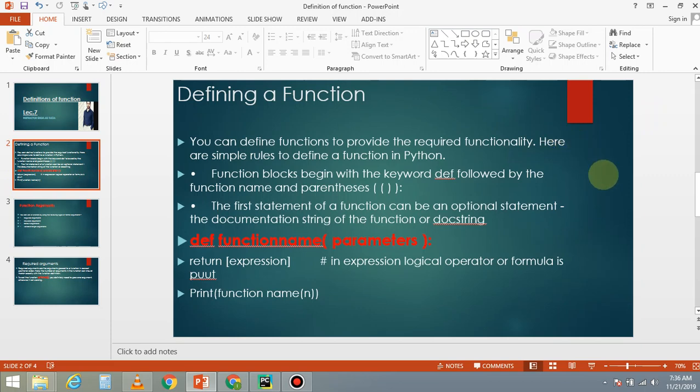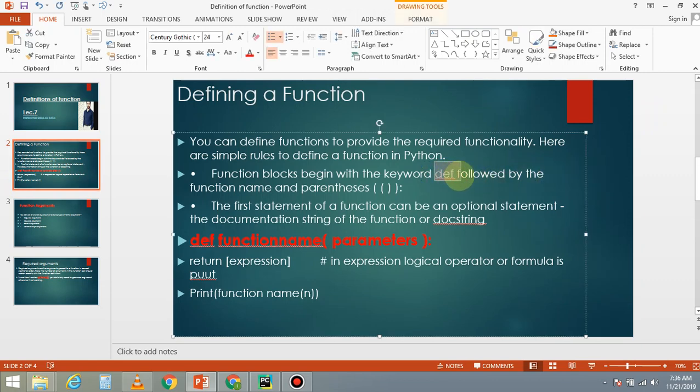Basically, we define the function to provide the functionality. Here, there are two basic rules. First of all, you should define the function, and then you should write the name of the function and parentheses, and then close with a colon. And the second statement, which is an optional statement, can be a documentation string of the function, or docstring, and we will study this. These are the basic rules of defining a function in Python.